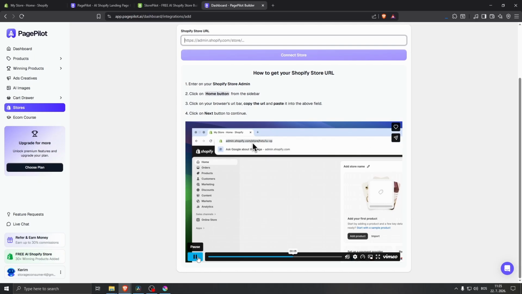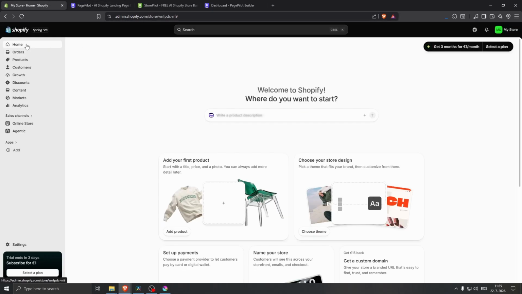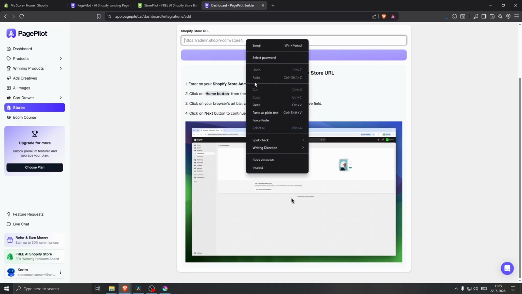So we need to go to home. We need to just copy this link right here. So let's go to home. Here it is. Just copy this link, paste it in here, and let's connect store.